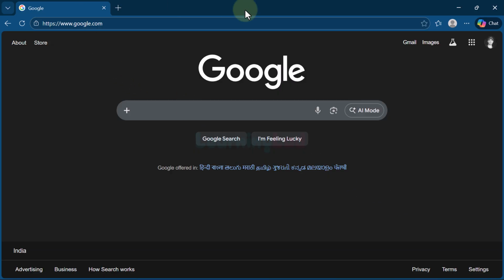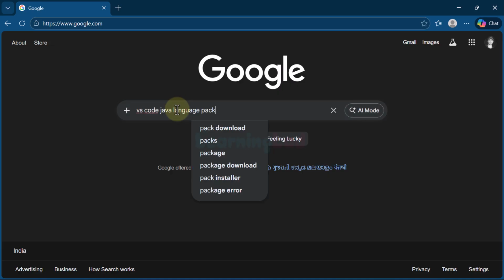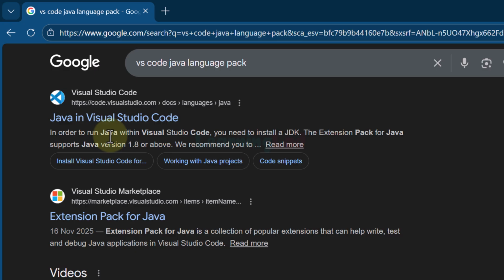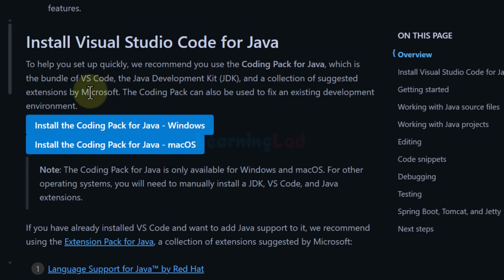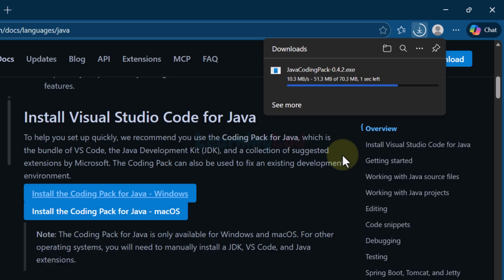So what we have to do is open up a browser and then open up Google, and then here we will search for VS Code Java language pack. Now once I do that, we can see the search results and it says Java in Visual Studio, and it is from code.visualstudio.com. So we will open up this link, and here if we scroll down, we can find the coding pack for Java in Windows. Since I'm on Windows, I will download this. By using this, we can install the Visual Studio Code, Java JDK, and the required extensions all in one place.